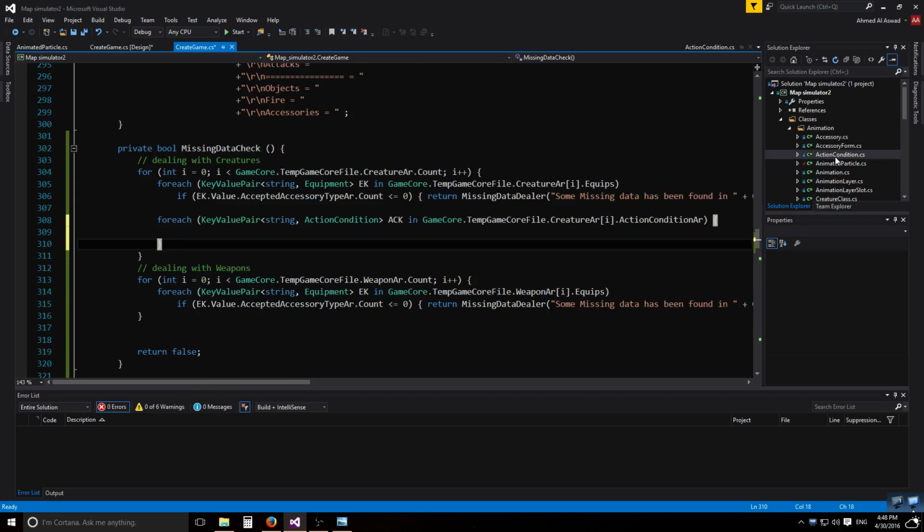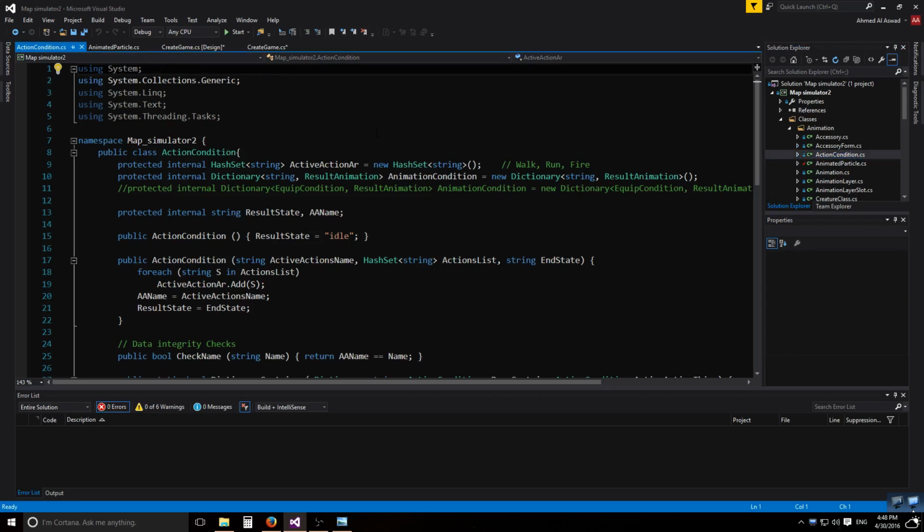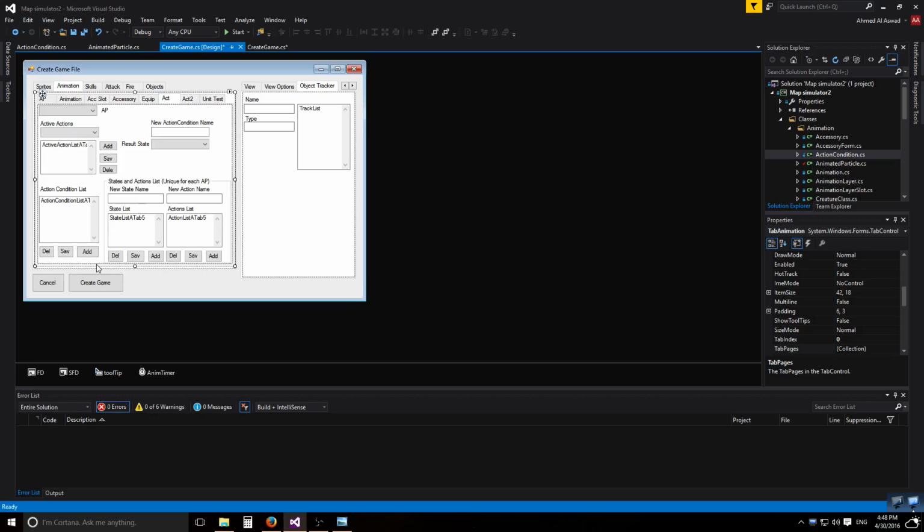So the first one, the action condition cannot be created without the active actions. These ones must be created to add the action condition, because the way how you add the action condition is in this page. So it must have a result, it must have a name, it must have the active actions.